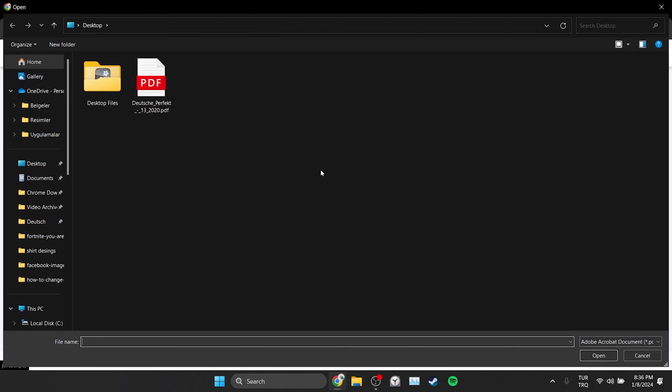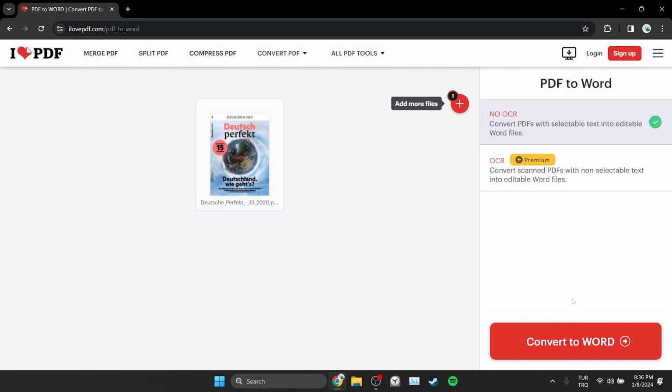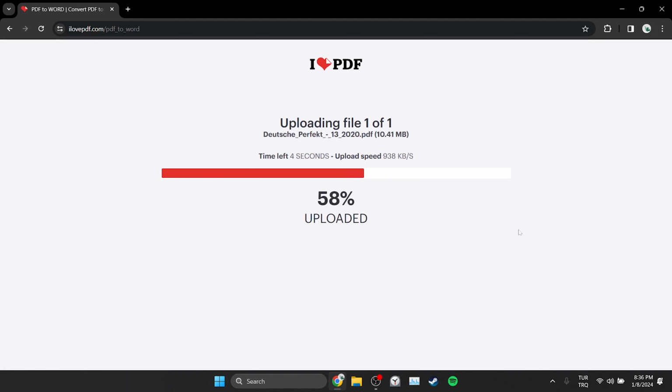After clicking Select PDF file, we select our PDF file and then click Open. You can convert multiple PDFs to Word if you want. Click Convert to Word to continue. This process will take time depending on the file size, just like in Word.